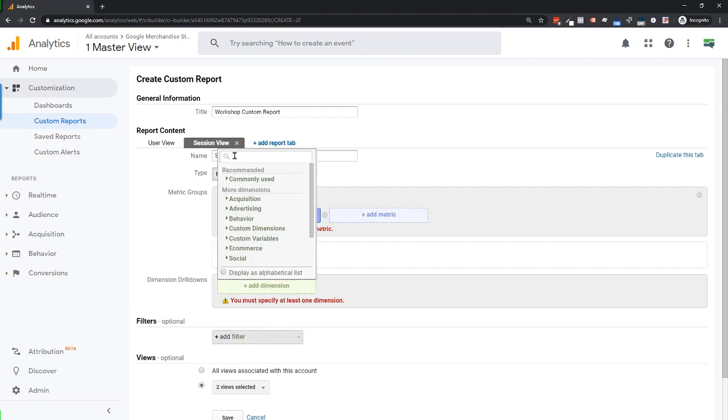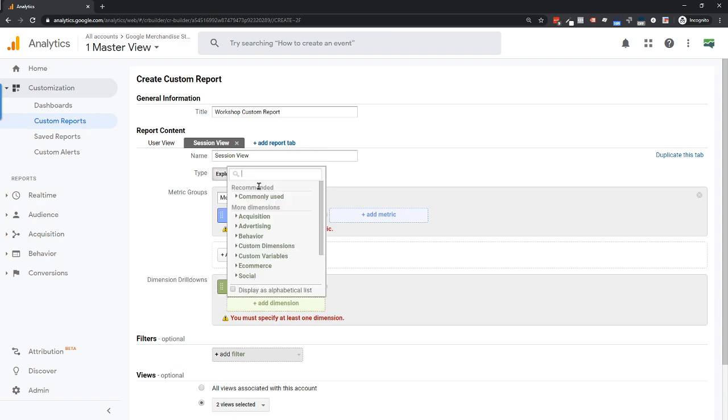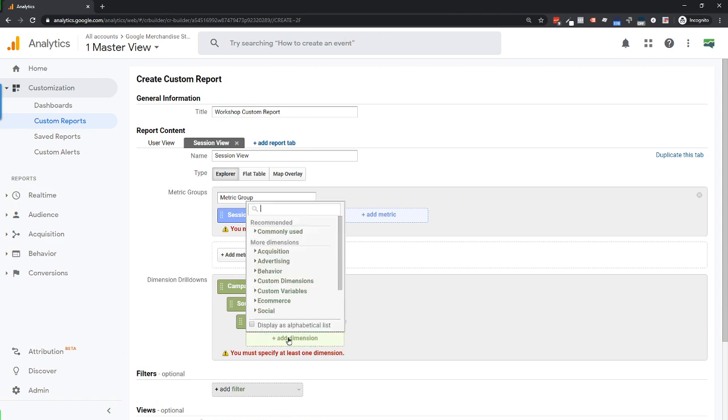And then we're going to say it was campaign. I'm going to do the exact same drill down. So we're going to do campaign. And then we're going to do source. And then we're going to do medium. And then we're going to do landing page.